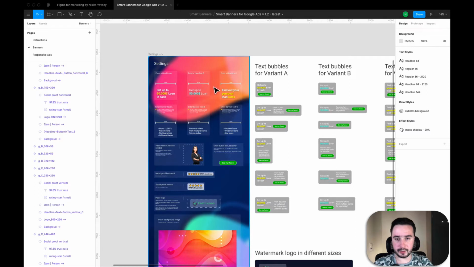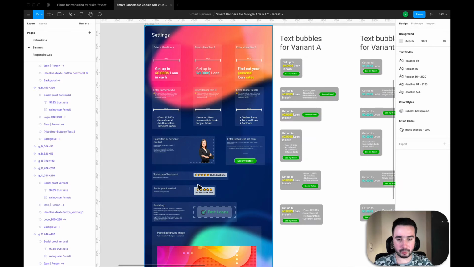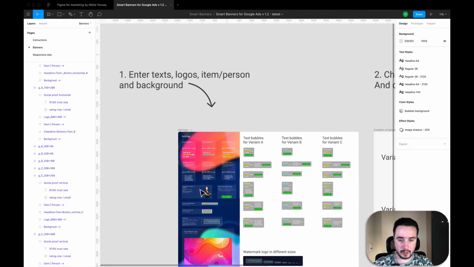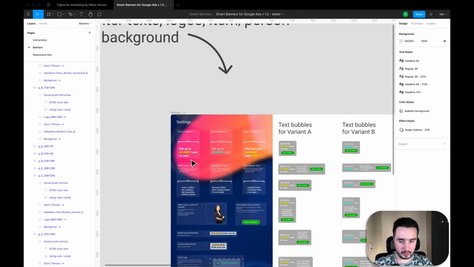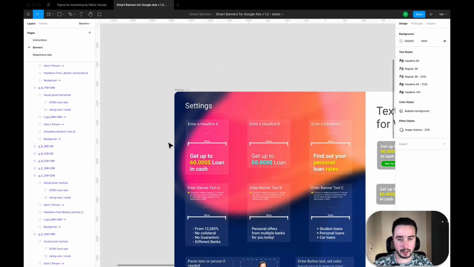So we have 3 different headlines and 3 different descriptions. We have 1 item, a person, we have a button, we have social proofs over here, a logo and a background. So in general we can create 3 sets of banners with different texts. We have these lines that measure 500 pixels. They are located here to show which width of text will look good on banners.